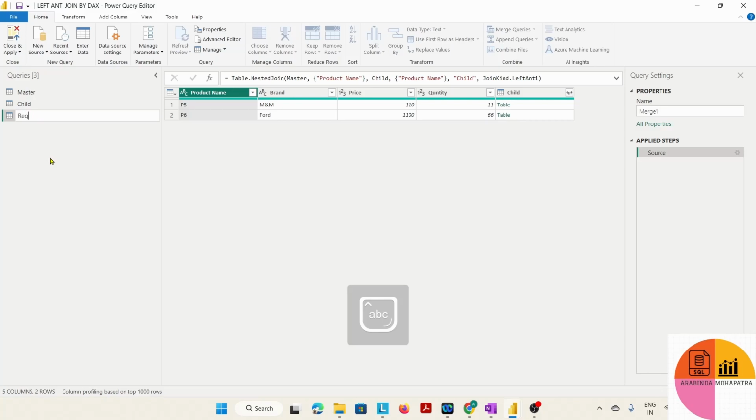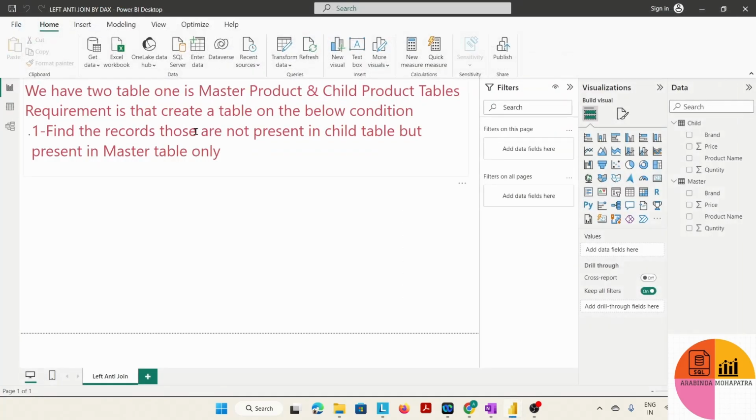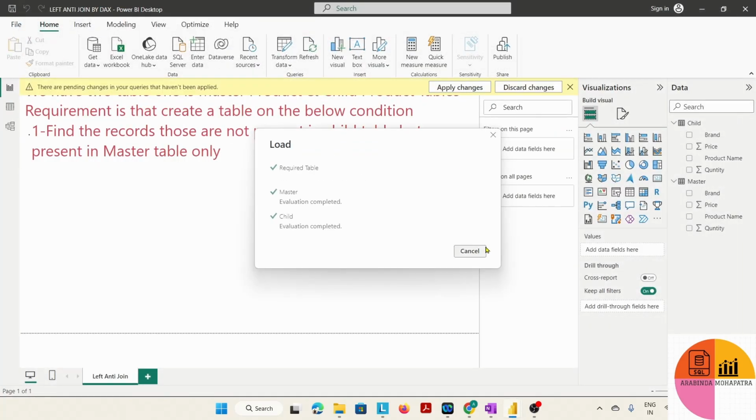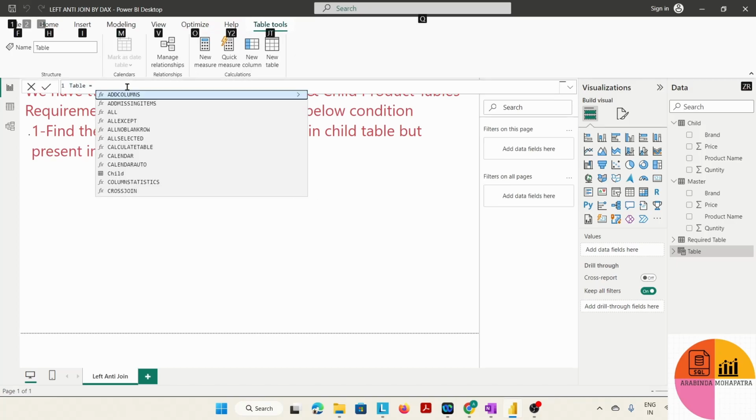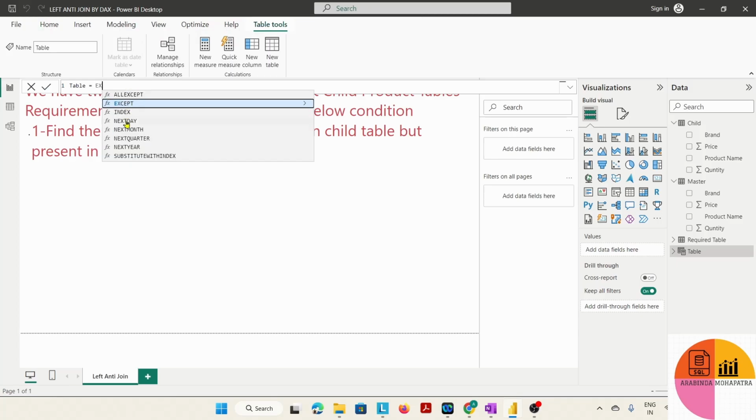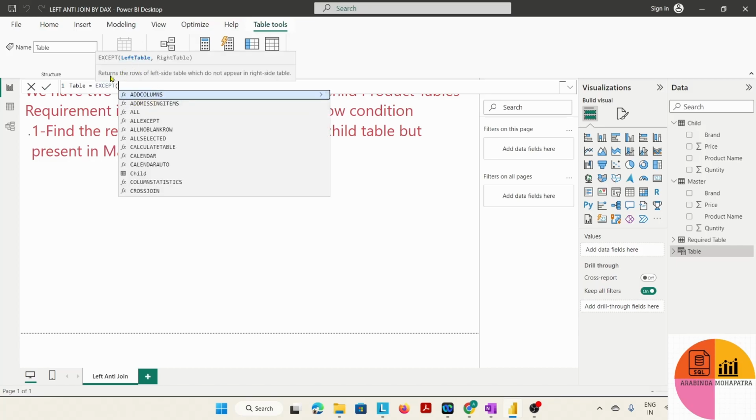But we have another option to do it, and the ask is to do it with the help of a DAX function. So I'll close and apply. Then we go to Modeling and create a new table with the help of DAX. We have a function called EXCEPT. It returns the rows of the left side table which don't appear in the right side table.